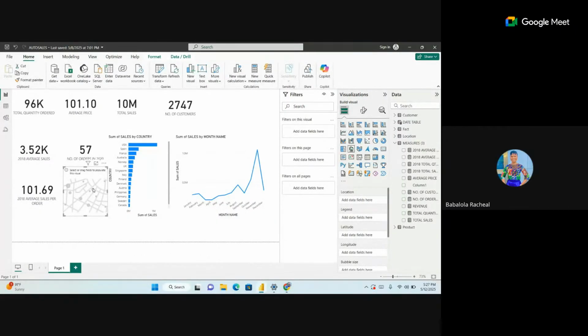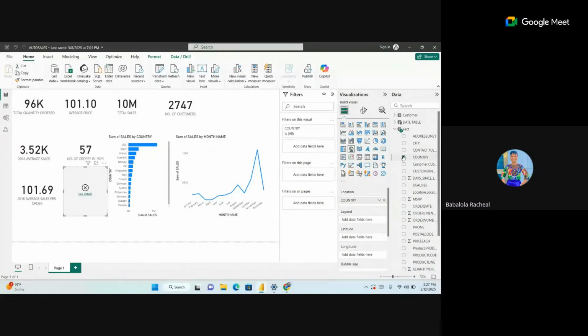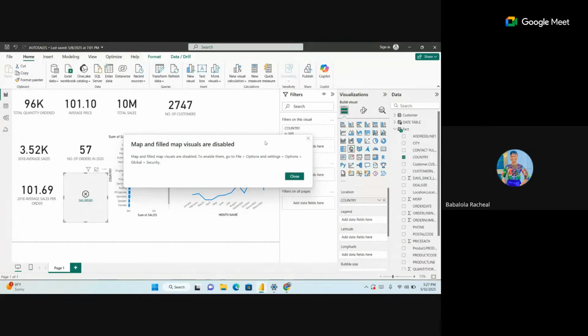So this is the map, but we've not got anything there. So let's see. For your map in Excel, you select a country or region or state or city. So since we have a country here, country is located under the fact table. You can select the country. Okay, this is the new Power BI.